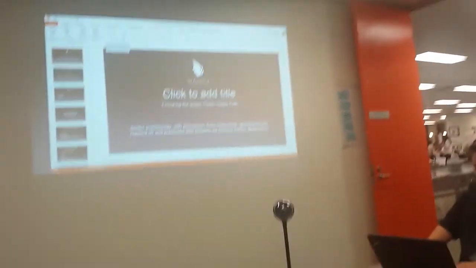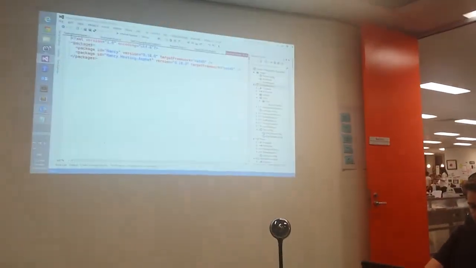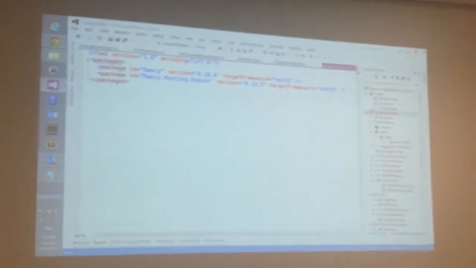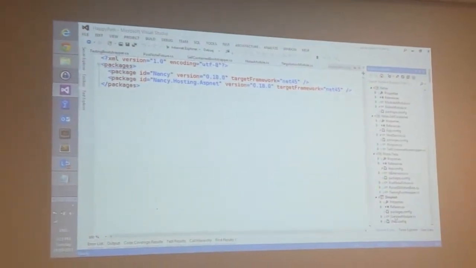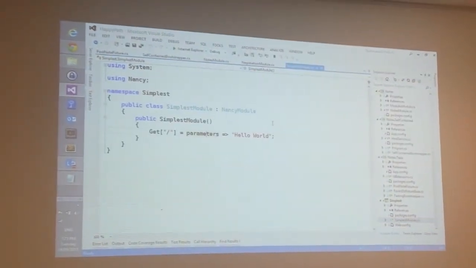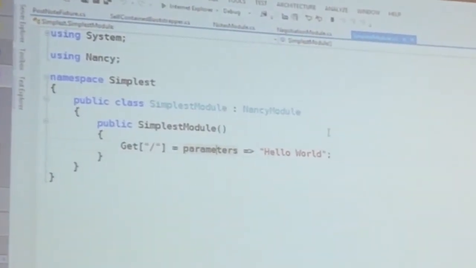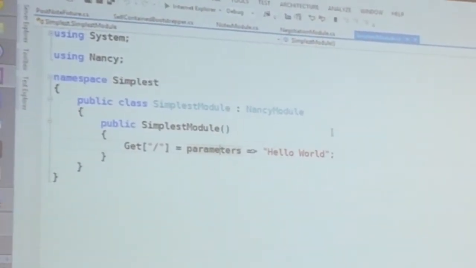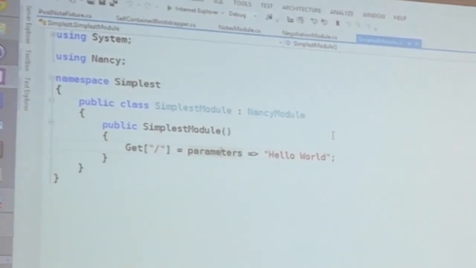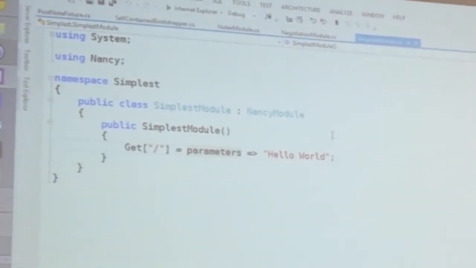The hello world of Nancy is in Visual Studio over here. All right, and I'm going to jump down to this. How's your font size? Is that okay? All good? Yeah. All right. Mine's small. I know, but I'm thinking of the old people at the back of the room. No, I mean my routes.